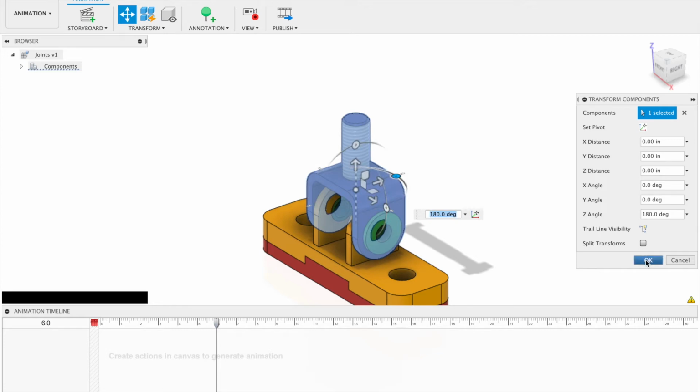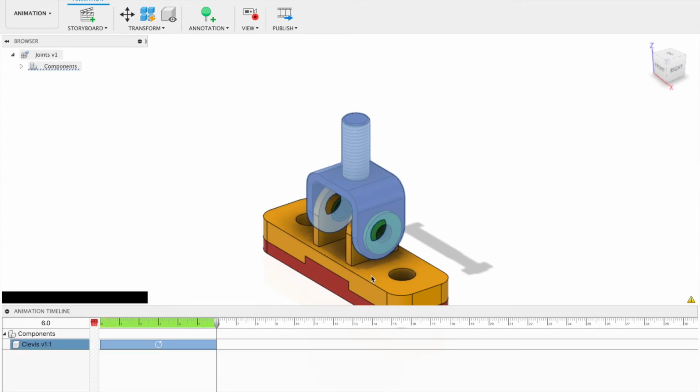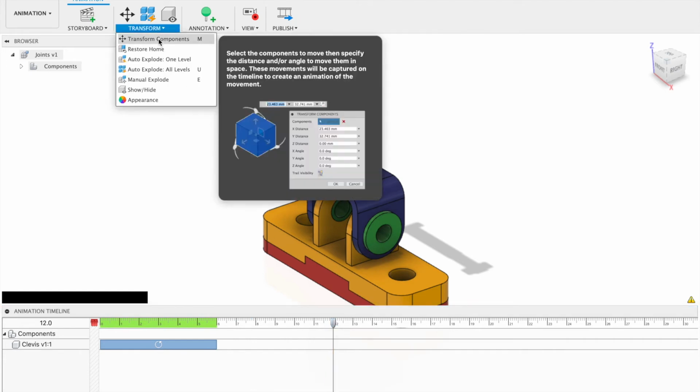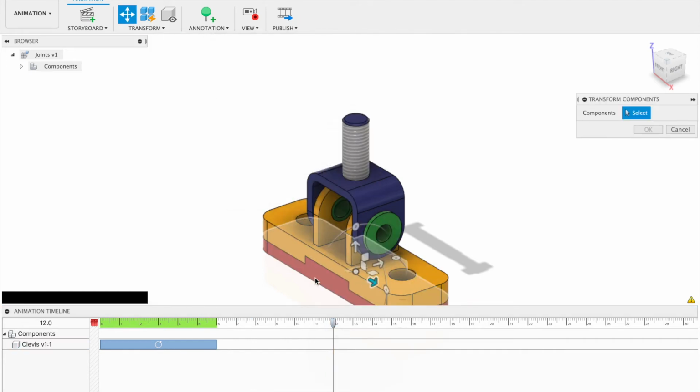Okay, once you're done with that, you can hit OK. And it'll show that you've created this new animation. So if you play that, you'll see that it's just sort of rotating as such. And it'll sort of fill in all the frames for you. You just have to create the beginning and end positions that you want. And so you can just continue to go on.